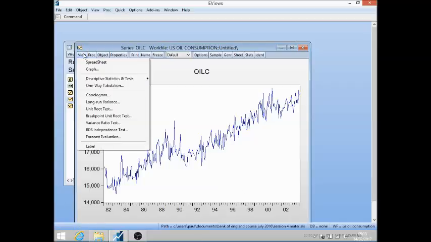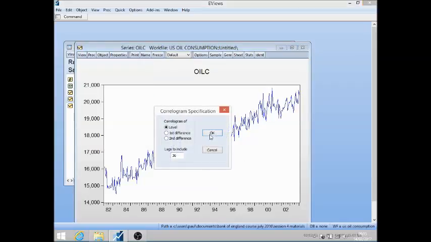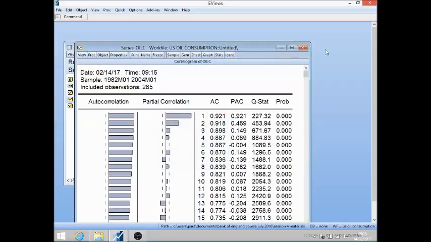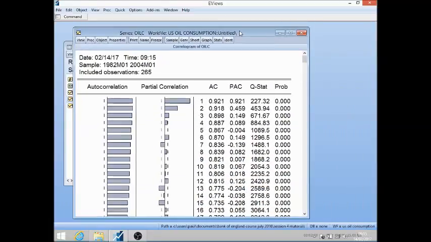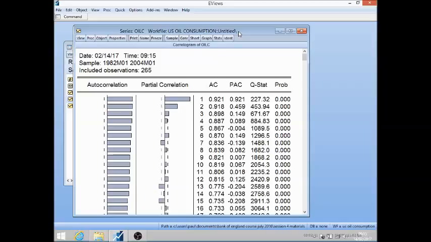So if we go to view here and then go to correlogram and look at a correlogram of the level of the data there, you can see that it's pretty much as I said. When we look at the set of autocorrelations of a series like this, we see autocorrelations that start off close to 1, 0.921, and then die down very slowly to 0. And this is characteristic of a series that is not stationary or contains a unit root.